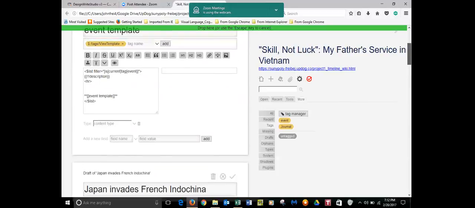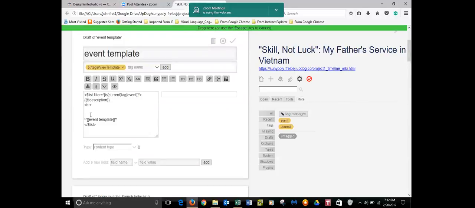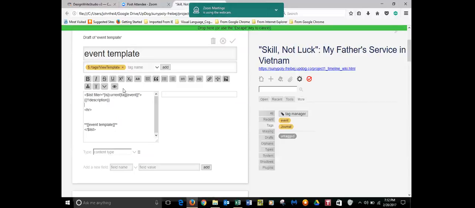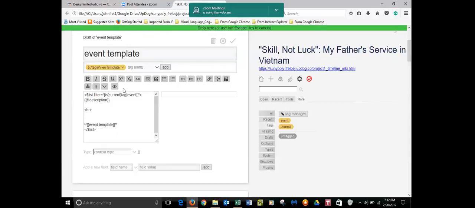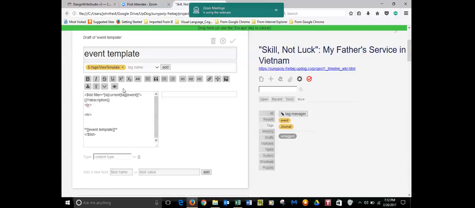So where are we going here? Right into your template. So, right after description, hit return, or let's put a break in there so that we know what it is. Double return is not going to create a new paragraph, so you have to hard break it. It's a break. There you go. And then put your next field.